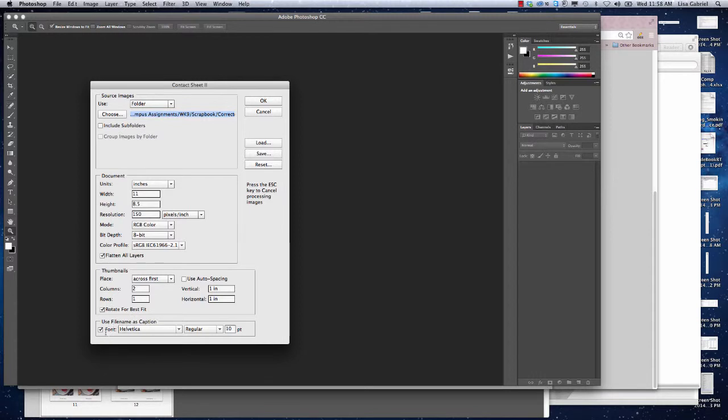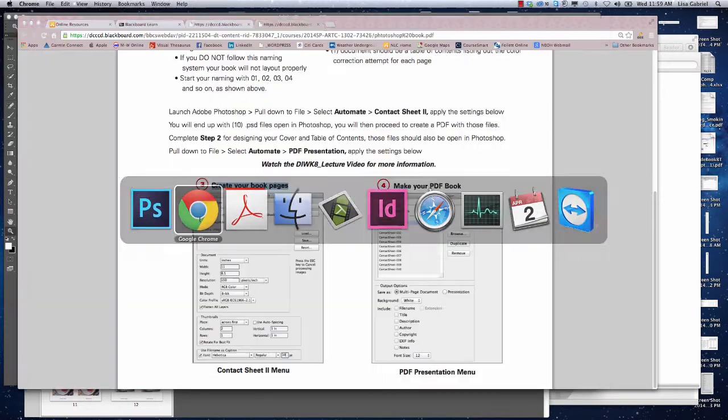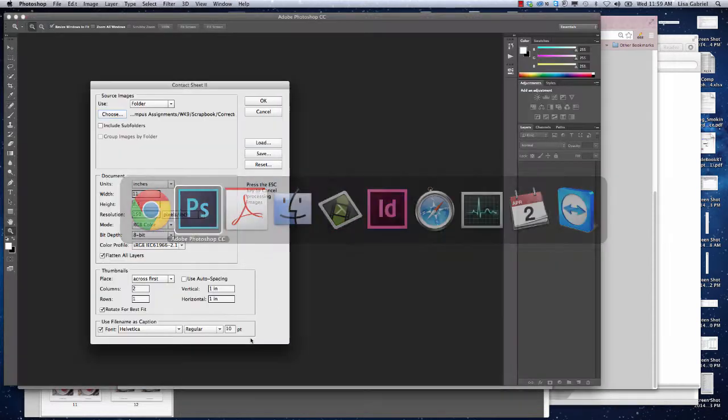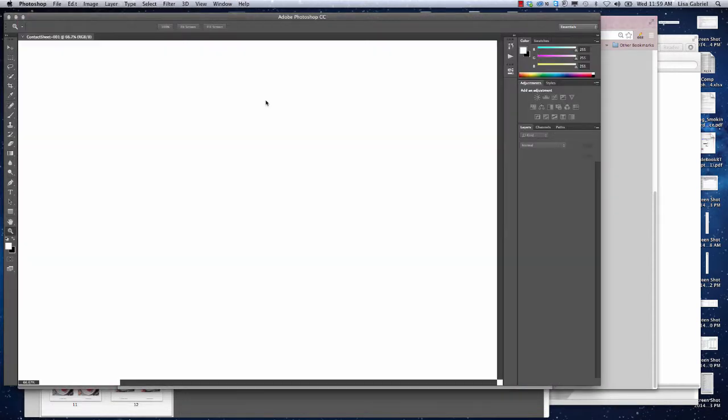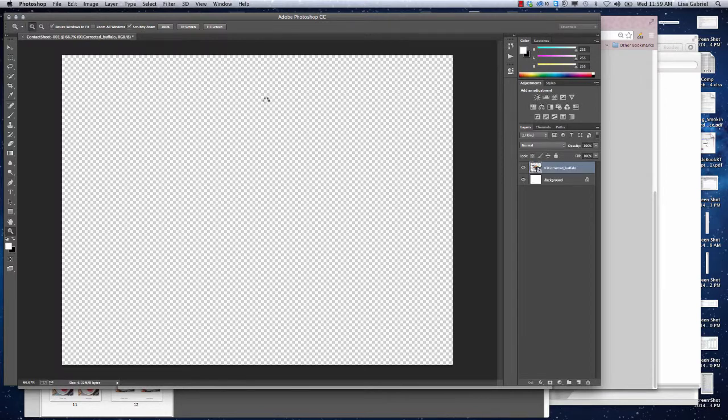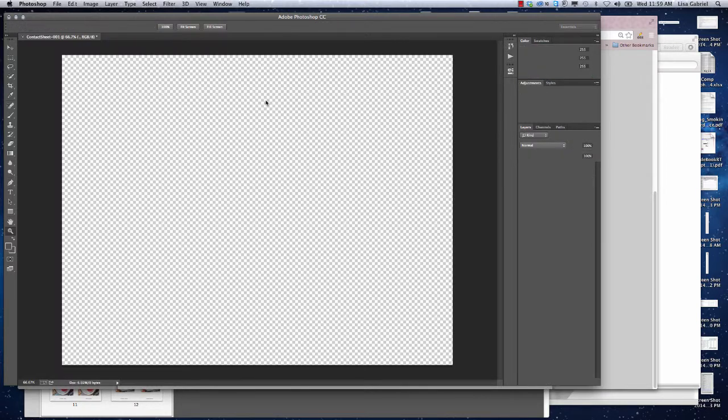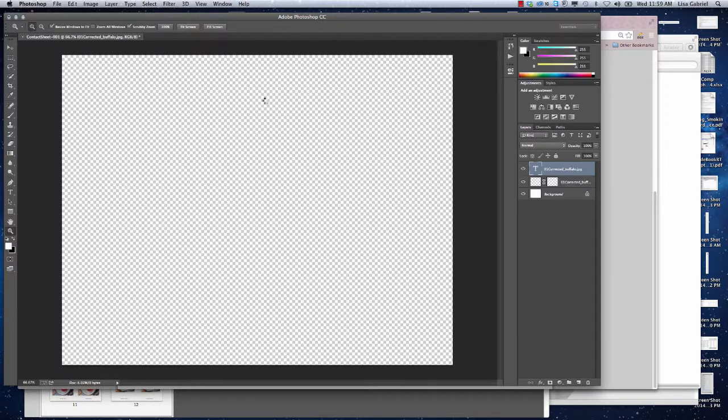For the file name font, make sure it says Helvetica. If you're on a PC, you can make this say Arial. That's fine. Arial and Helvetica are the same, PC or Mac. If you don't have Helvetica on the Mac, you can use Arial. Then make sure this says 10 point. Once I have all these settings set, and they're all listed in your handout, I'm going to hit OK. It's going to combine those 20 images into my book pages. It'll take maybe a minute.